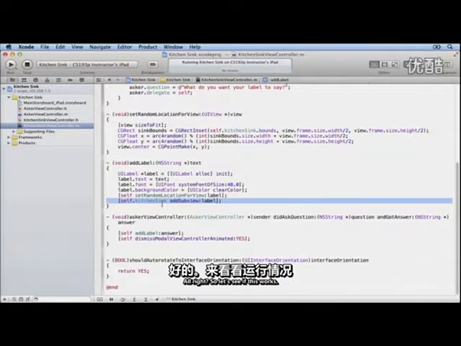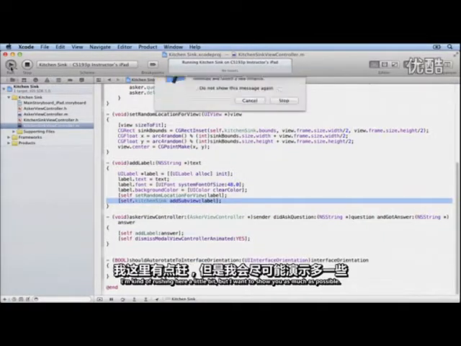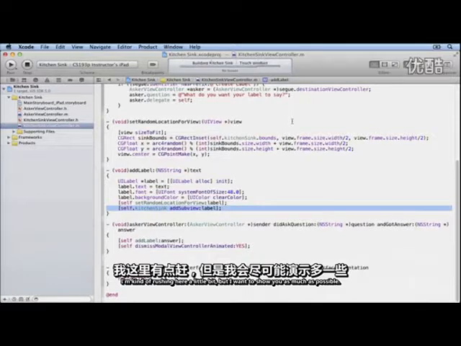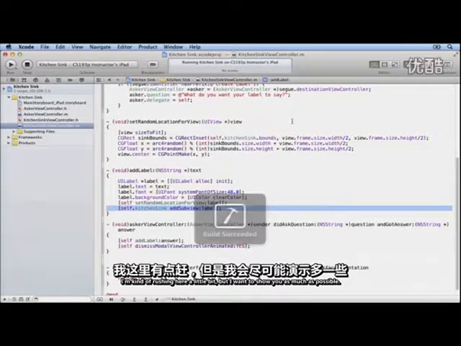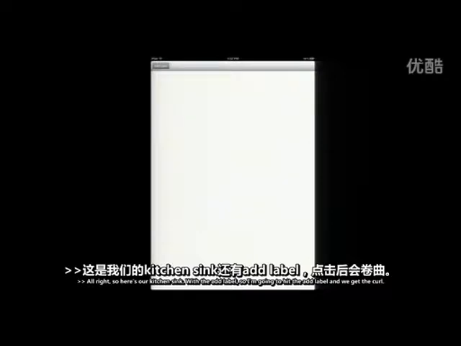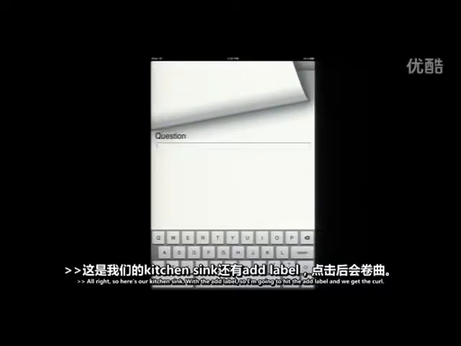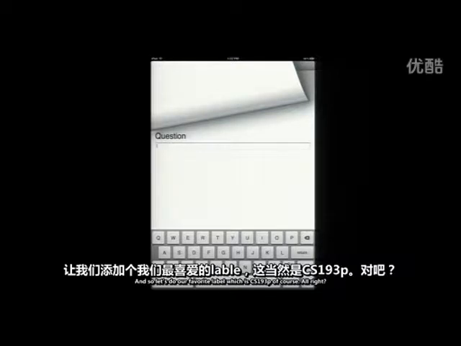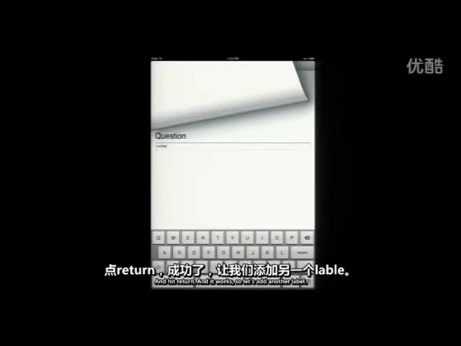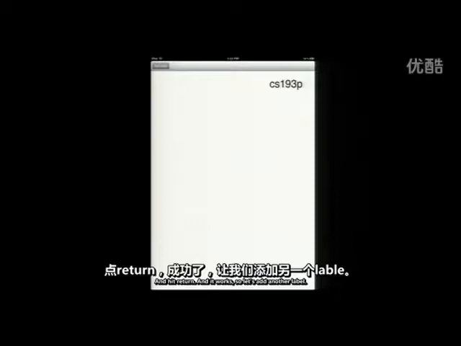All right, so let's see if this works. I'm kind of rushing here a little bit, but I want to show you as much as possible. All right, so here's our kitchen sink with the add label. So I'm going to hit the add label, and we get the curl. And so let's do our favorite label, which is CS193P, of course. All right, and hit return, and it works.